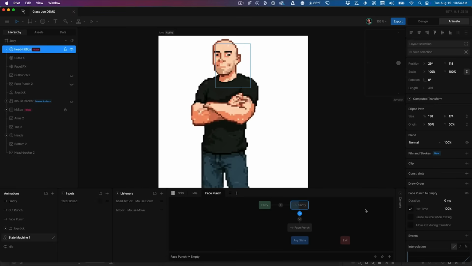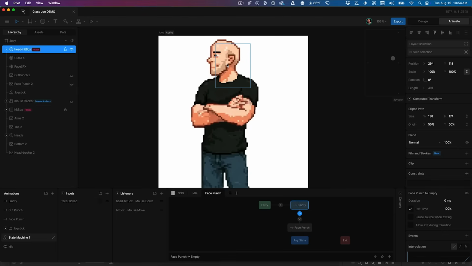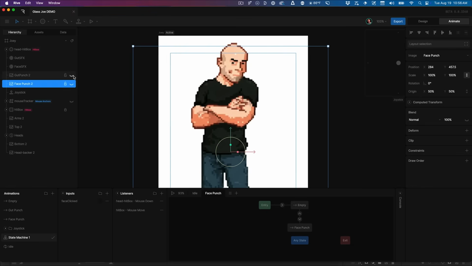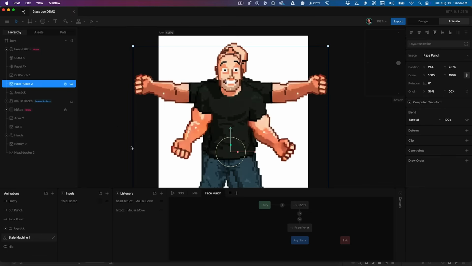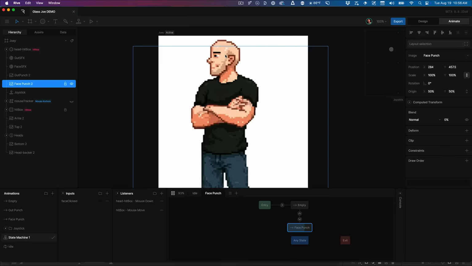So now if I play the state machine and I click on the head, we have an issue. So what's going on here? What's going on is I still have face punch and gut punch's visibility turned off because in design mode, they're kind of distracting. But I do need them to be on when the state machine is running so that I can actually see those layers when they're supposed to be triggered. So let me click, and there's my animation. Now this works pretty great. However, if I click in the middle of this animation, it doesn't play. I have to wait until it's completely done before I can click again.